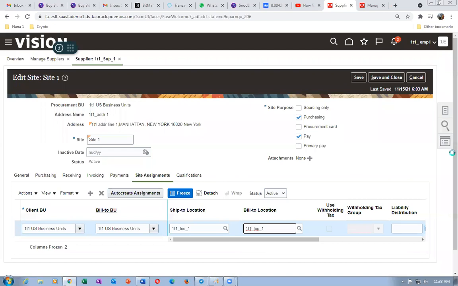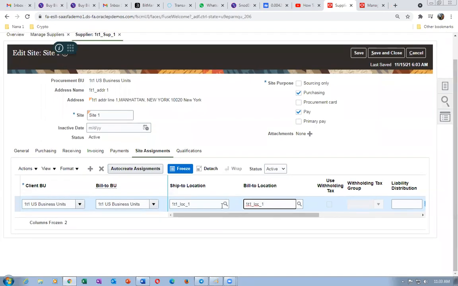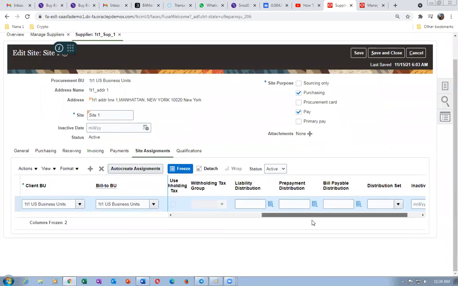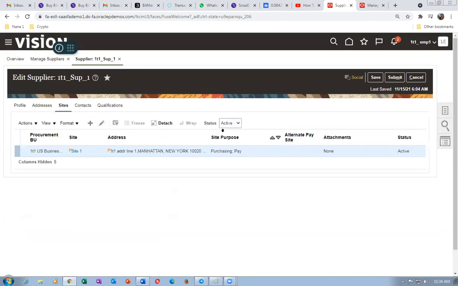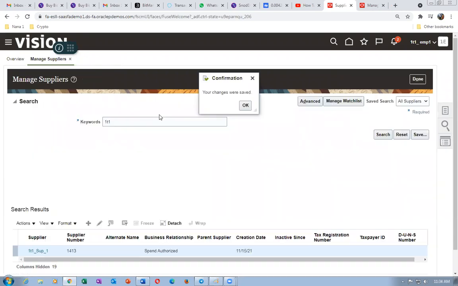Fine, go there. So the site assignments is equivalent to multi-org access control. So we have done everything now. Fine, go there. So the remaining will be done with the payable stream. Fine, click on save and close, by which it is now completed. So the supply location is now complete. Click on it. Go there. And then finally, when everything is completed, you can go there and click on submit. By submitting it, it will be done.